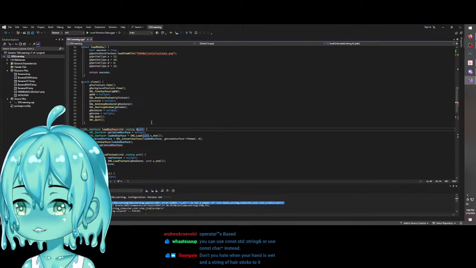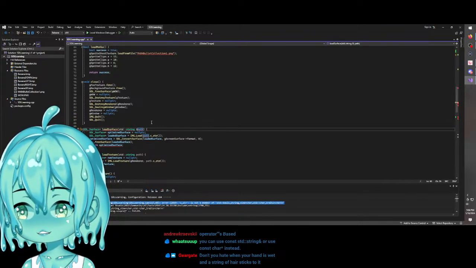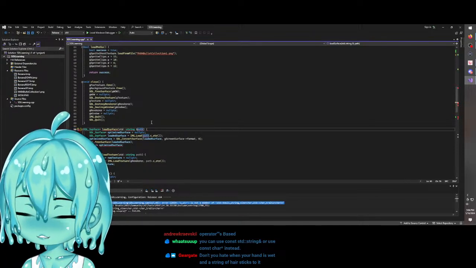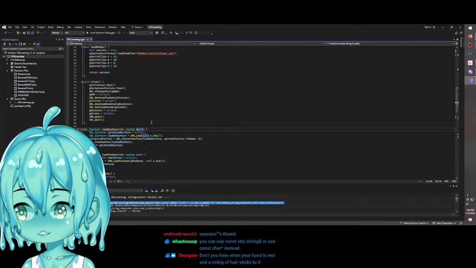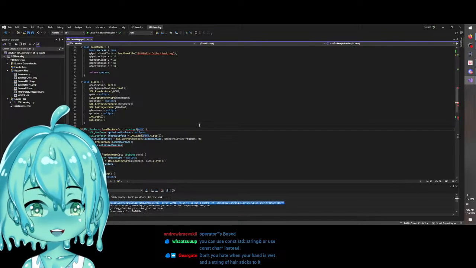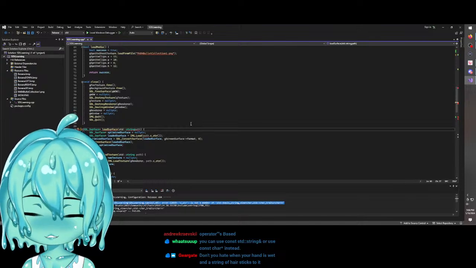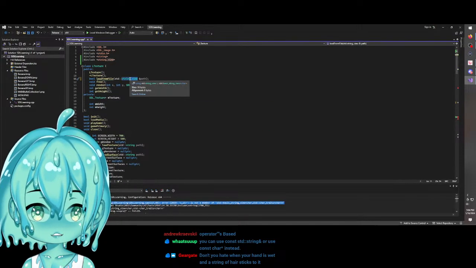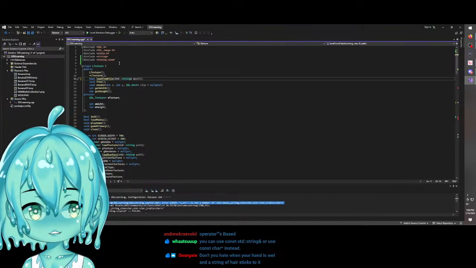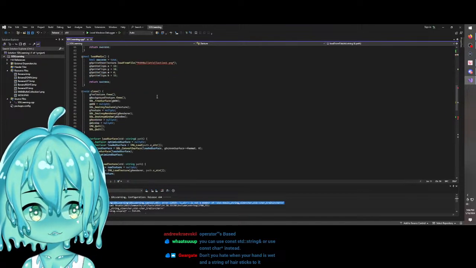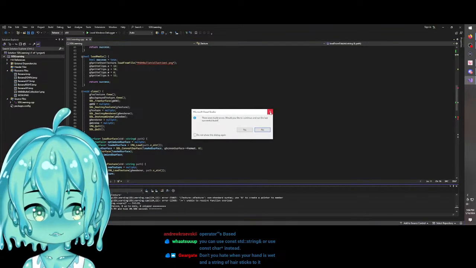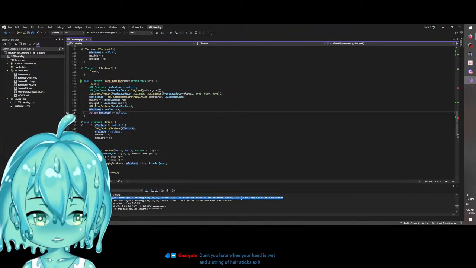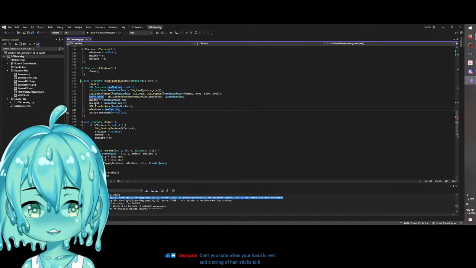Hello, Geargate. Hello. String view won't work here because SDL uses C strings, which are null terminated. String view does not guarantee null termination. You can use a constant std::string address or use constant char pointer instead. Ah, so you're saying std::string address, and this still works? Ooh, hold on.